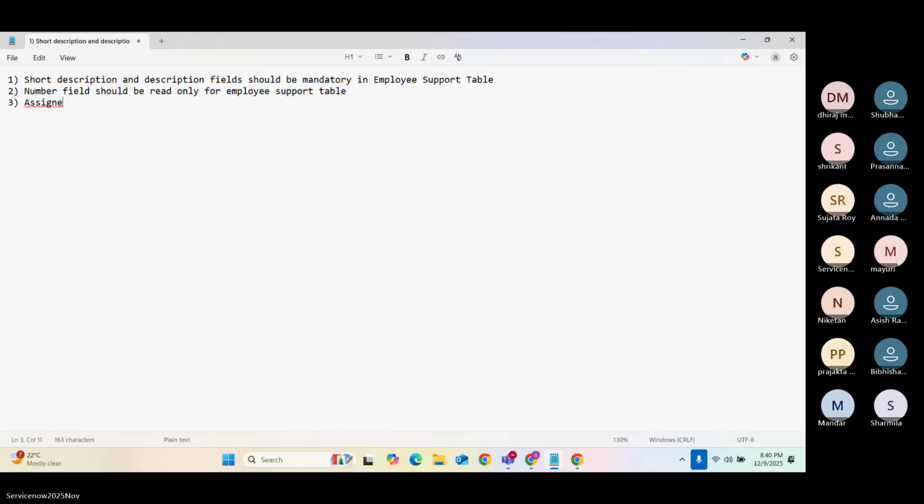Assignment group should be mandatory on the incident form, on the incident table. Incident form or incident table, anything is fine, it is the same.